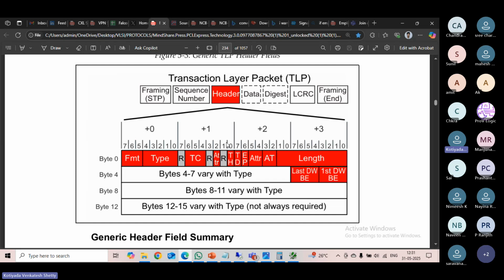So each TLP contains the header, data, and digest. The digest is nothing but the ECRC, end-to-end cyclic redundancy check. Data is the data coming from the application layer. Header we are adding in the transaction layer. So these are the header fields, common for every packet. Now I am telling the header fields specification, each field specification. Now I can tell the transaction layer header specification.